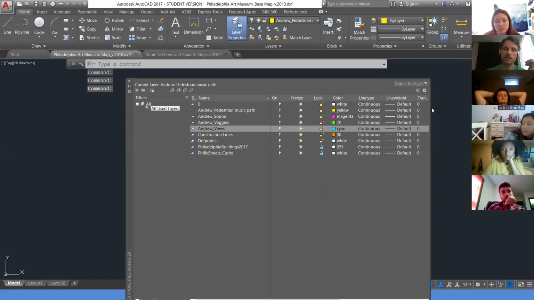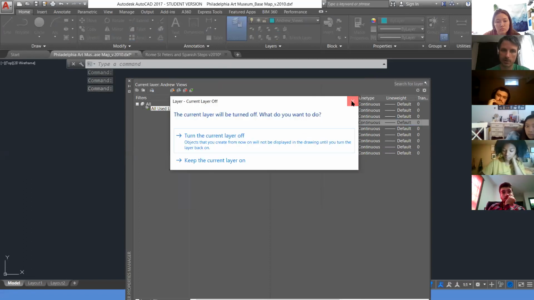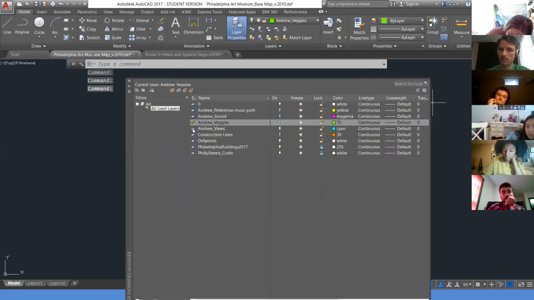All right. And I'm going to use cyan, and we are going to double click on it to make it the current layer. You know that it's the current layer because this little green check mark is going to move next to it. Okay. That means that everything I draw is going to be on that layer.